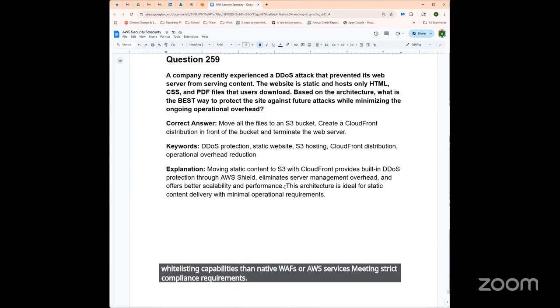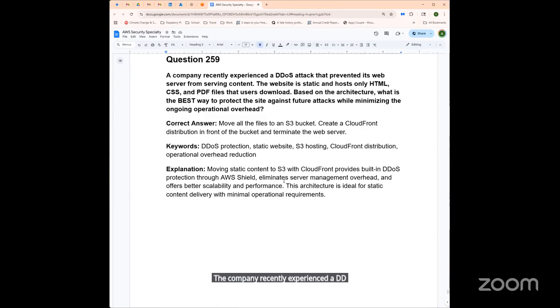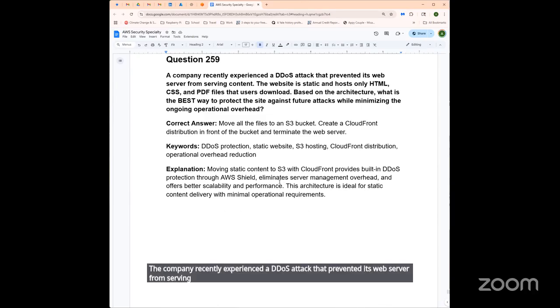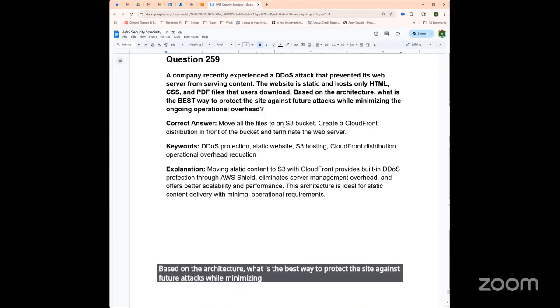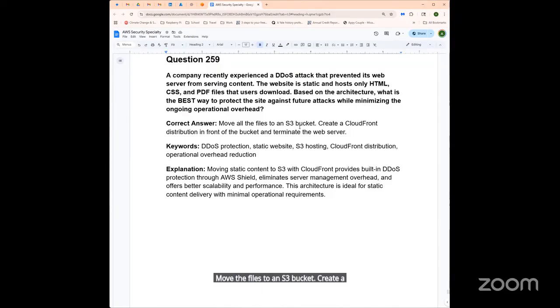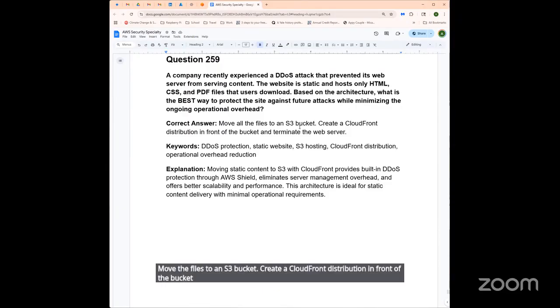The company recently experienced a DDoS attack that prevented its web server from serving content. The website is static and hosts only HTML, CSS, and PDF files that users download. Based on the architecture, what is the best way to protect the site against future attacks while minimizing ongoing operational overhead? Move the files to an S3 bucket. Create a CloudFront distribution in front of the bucket and terminate the web server.